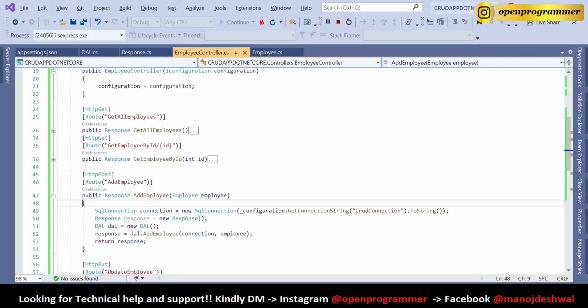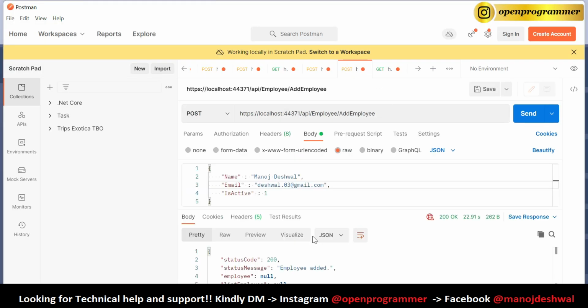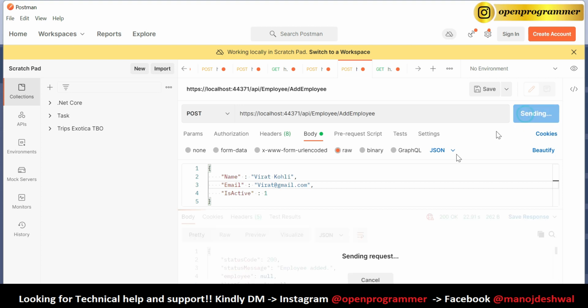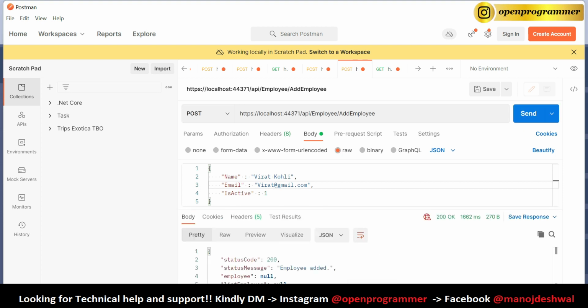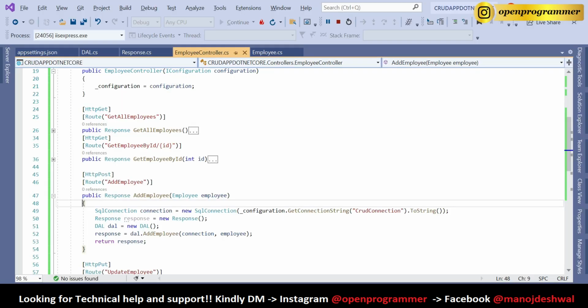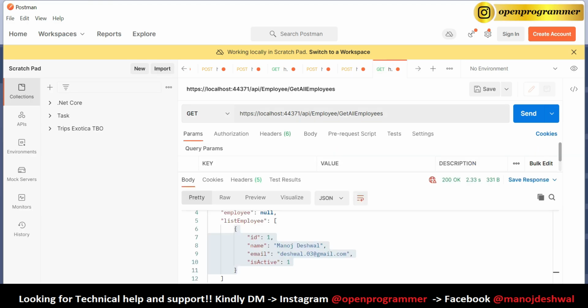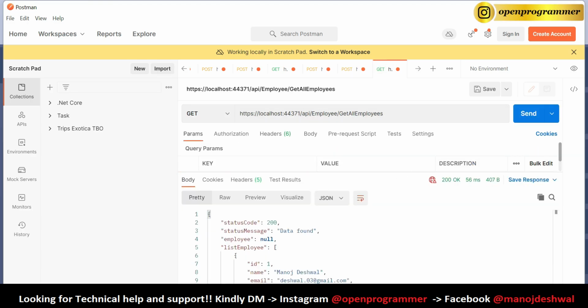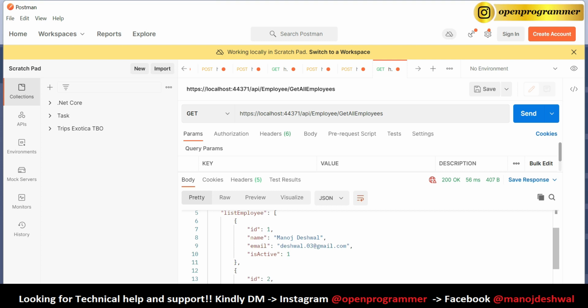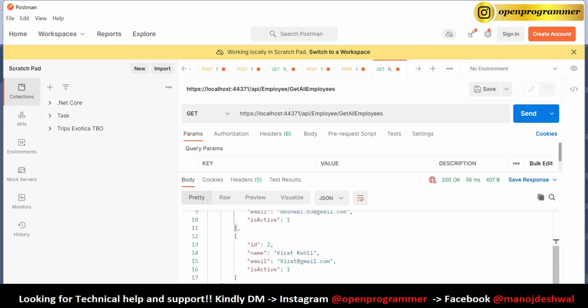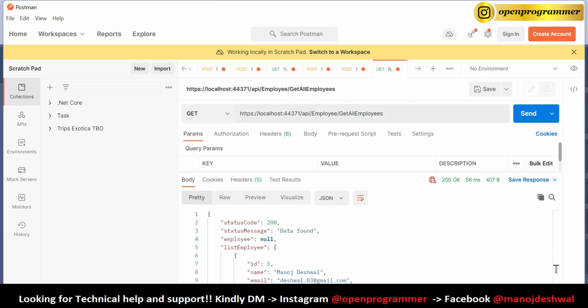So go to Postman. In the post call, let me change this to Virat Kohli and the email also Virat. Send. Status 200, employee added. Now go to your get, click on send. Now we will get an array of two employees, one Manoj, two is Virat. Perfect. So our get employee is also working.